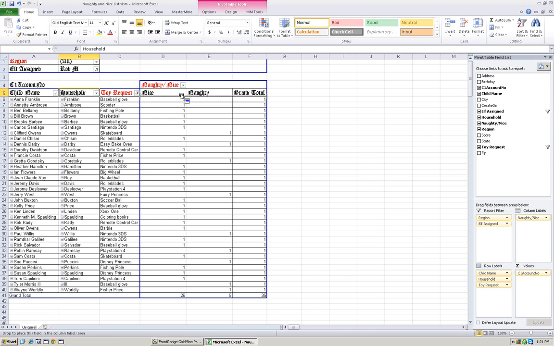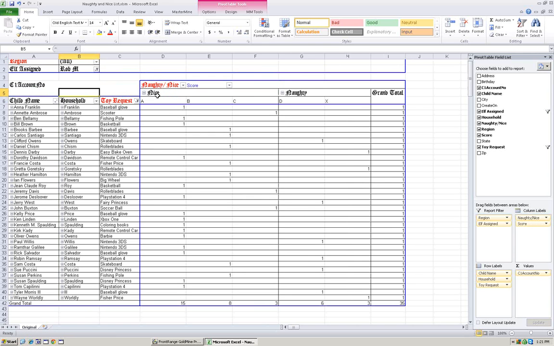I'm going to drop it here so you can see what that looks like. So within nice, A, B, and C scores. Within naughty, D and X. Oh, I see. Naughty and nice must be a grouping of scores.